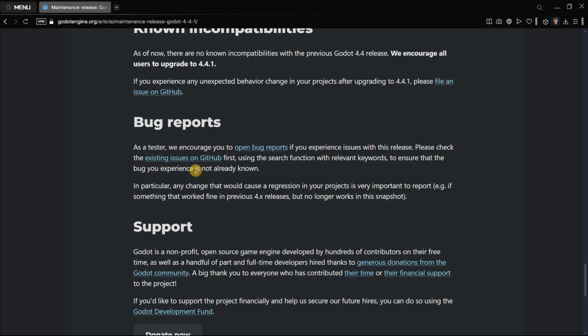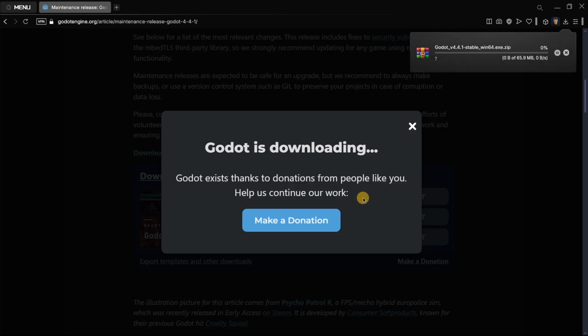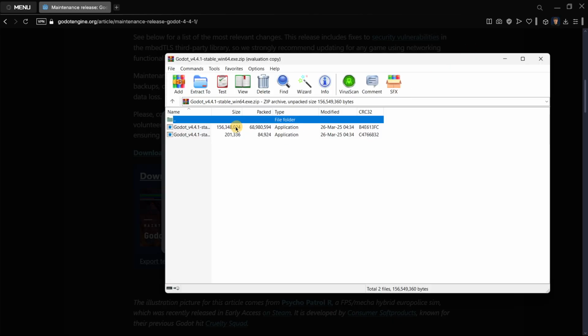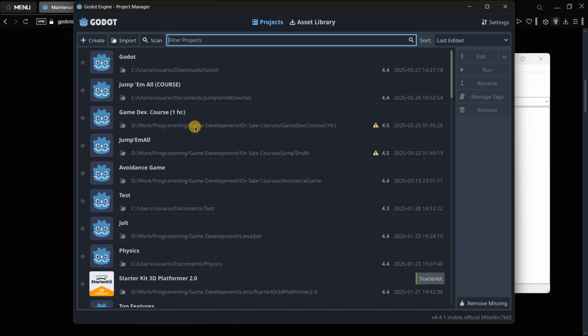So that would be the most important things of this release. I will still go here to download it just so we can see it a little bit on the inside. So here we have the zip file. Once again, this always contains the executable itself, which is always the heavier file. So this is the executable, this is the console. In most general cases where you just create basic things, you don't really need to open the console.